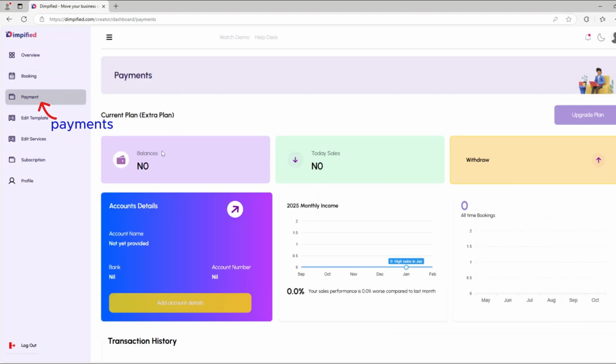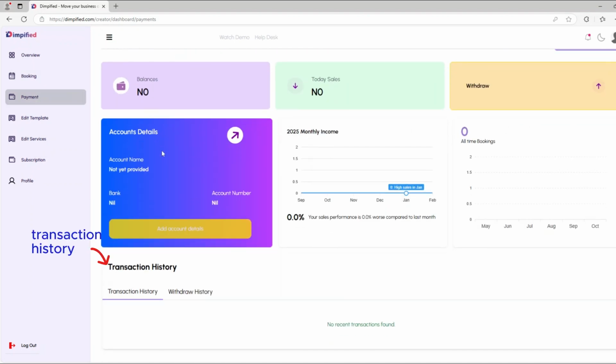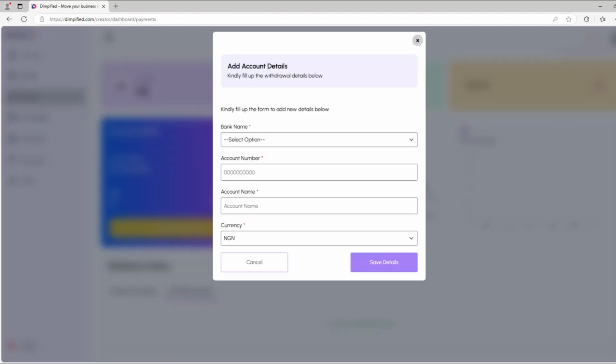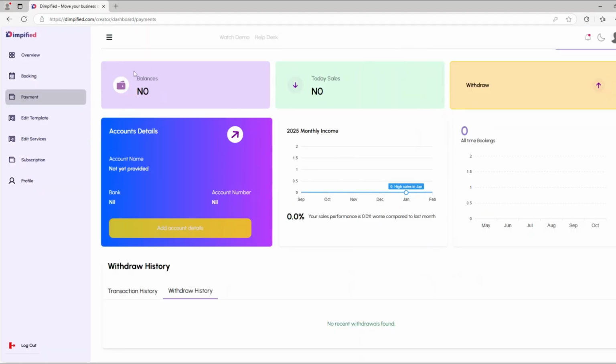Here you have payment, and the most prominent thing is your transaction and withdrawal history. Here is where you can fill in information about your preferred bank account to receive your earnings. Here you get to see your account balance, sales for the day, and also withdraw your money if you wish.